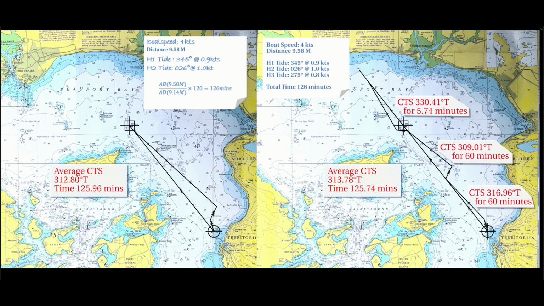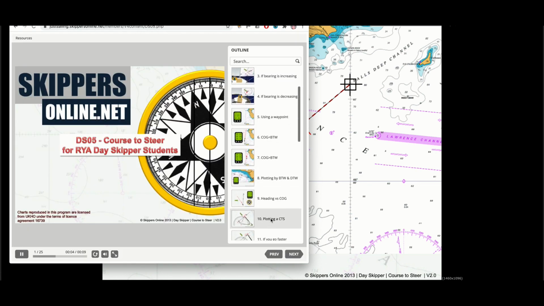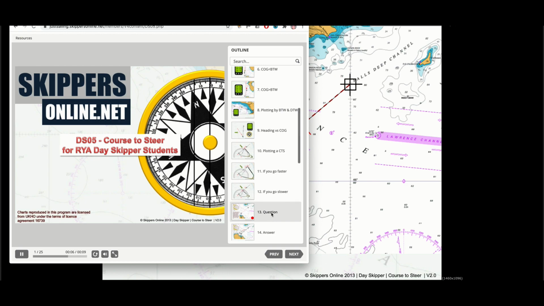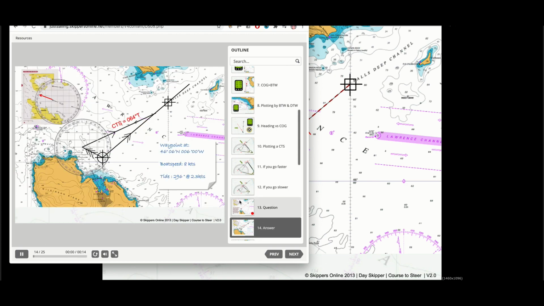So let's go to the next example, which is more dramatic. It was in the very first question. Plot a course to steer. Okay. So if you've plotted it correctly.